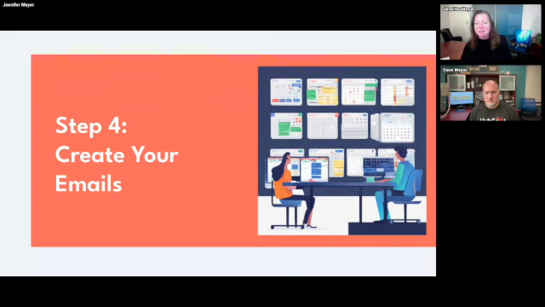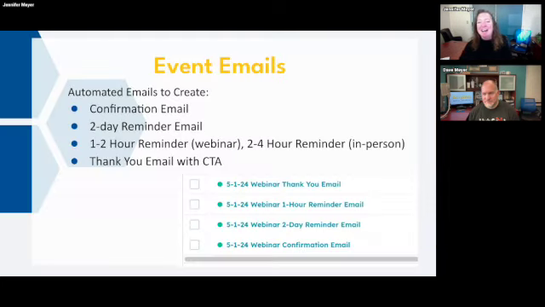All right, next, of course, we want to create the emails. This is the tedious part of setting up events, is creating all the assets. We always recommend 4 emails. You want your confirmation email, a 2-day reminder, a 1 to 2 hour reminder if it's a webinar, or a 2 to 4 hour reminder if it's in person. It's really up to you. It really depends on your audience, what time frame you want to do for that last one.